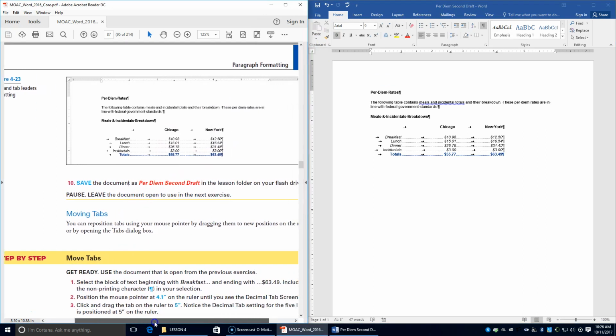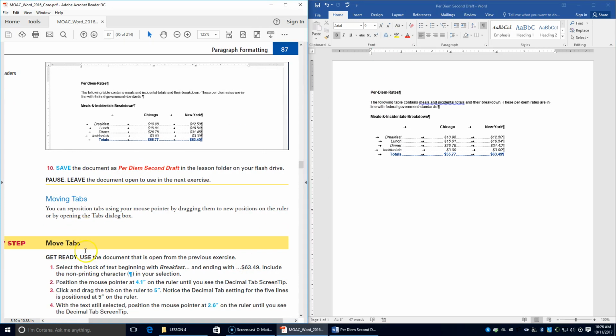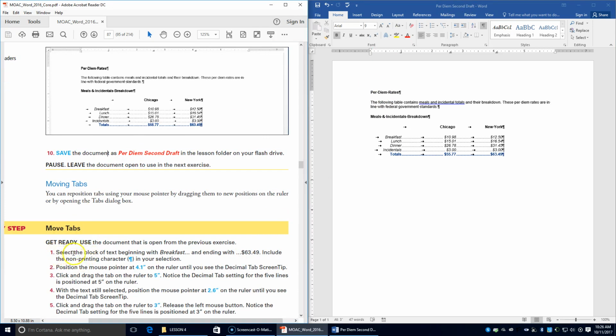All right, next we're going to be moving tabs. Still using per diem second draft. It says select the block of text beginning with breakfast and ending with 63.49. Include the non-printing character in your selection. So make sure all of it is selected. Position the mouse pointer at the 4.1 inch tab on the ruler until you see the decimal tab screen tip. Click and drag the tab on the ruler to the 5 inch mark.